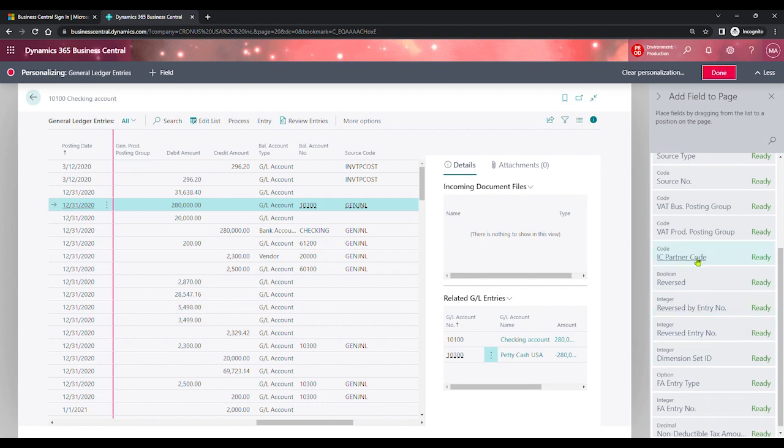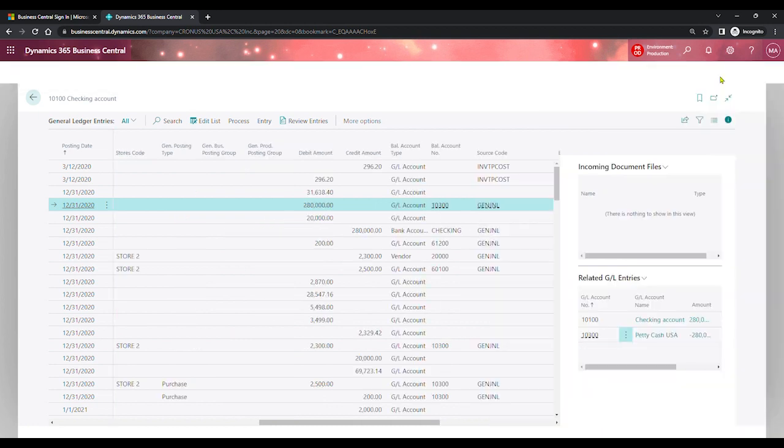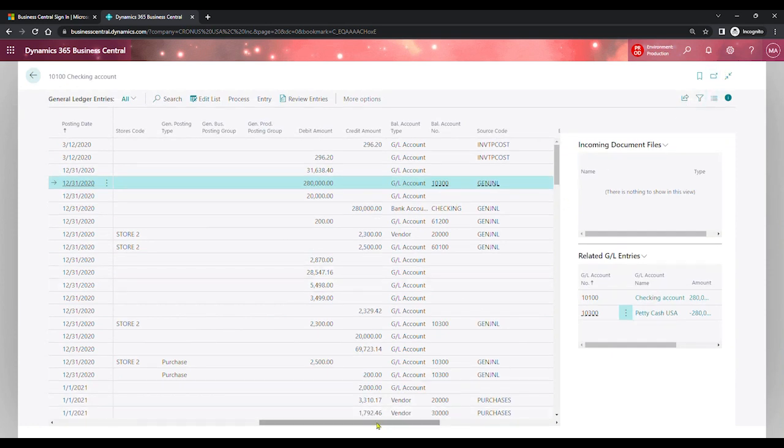Which is the partner against I posted something. If you use fixed assets, let's just look for the fixed asset entry type. Just giving you some insights, but this is quite more advanced. Just telling you that that exists. Little by little we are going to continue learning.